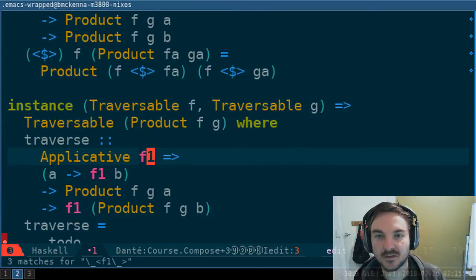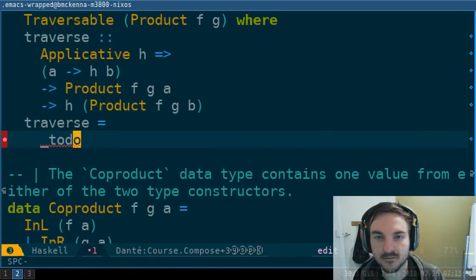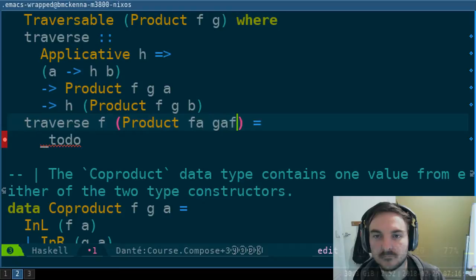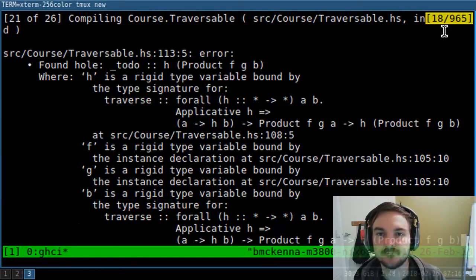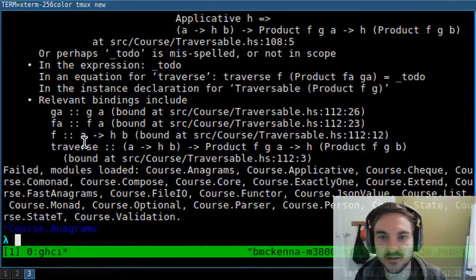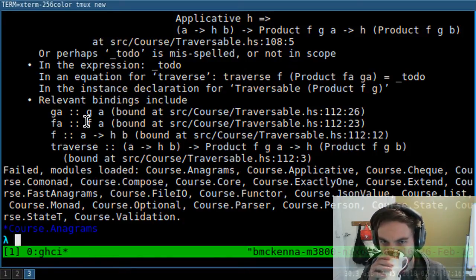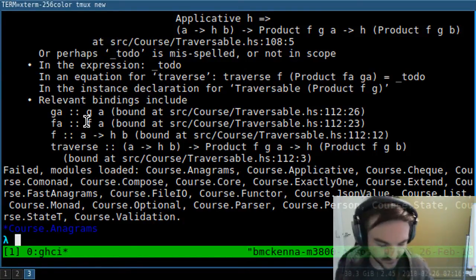I'm gonna rename this F1 because it keeps getting confusing when you've got F1 and a couple of different ones. So Traverse has an F and a product. Okay, so we have to give back a H of product FGB, and what we have is a FA and a GA and this function. So we could run this function. If we know that F and G are traversable, therefore we can run traverse on that.